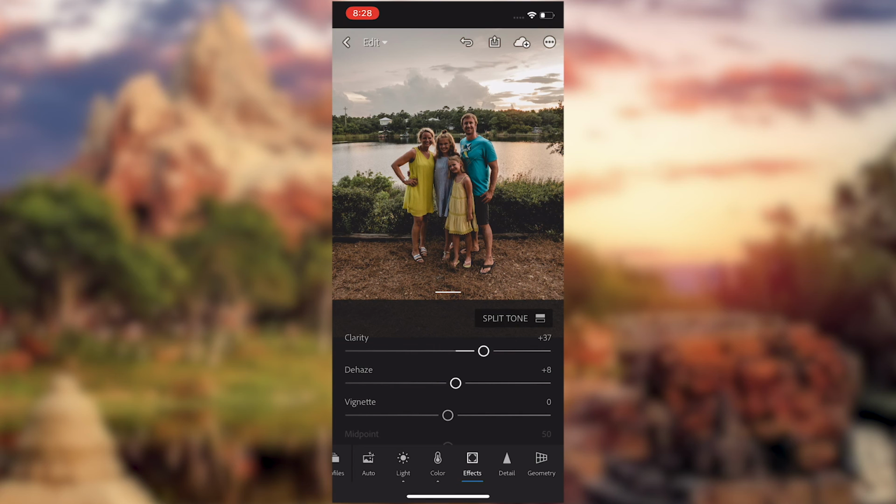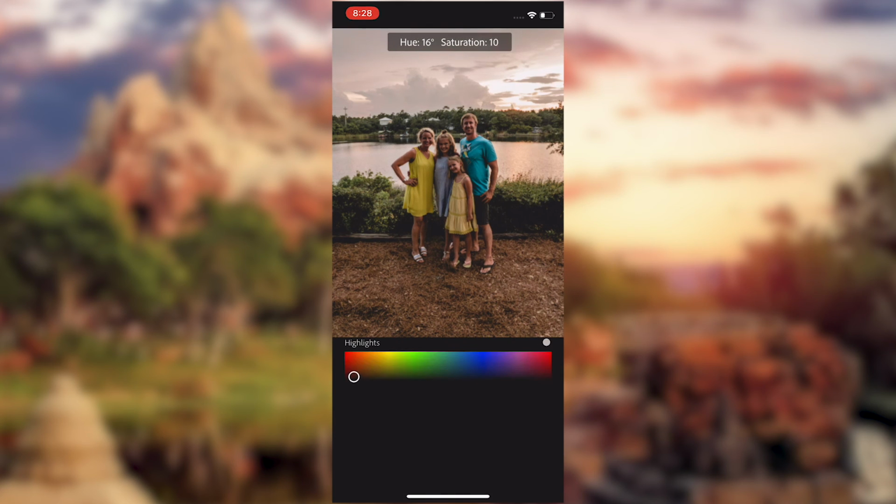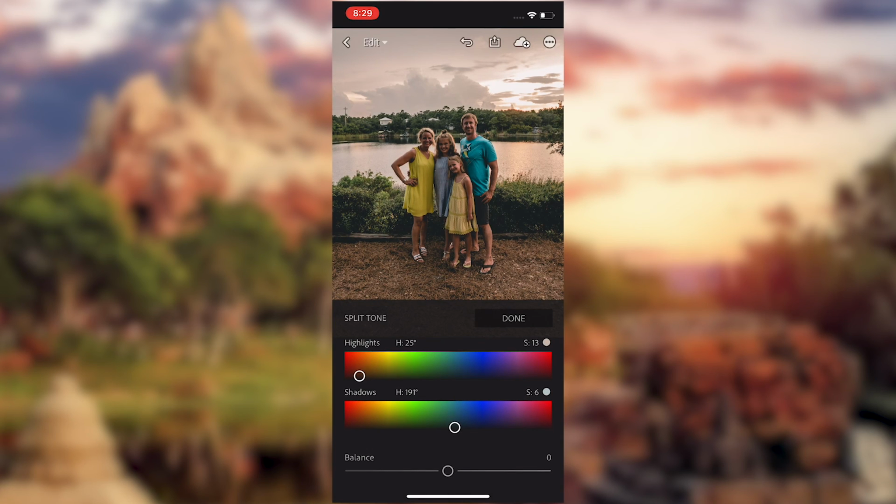Oh, another thing you can do is you can go to split tone in effects. Split tone adds a certain color to highlights and a certain color to shadows. So if you wanted to add a little bit more warmth to the highlights here, you could add it in the split toning section. And then I could add a little bit of coolness into the shadows if I wanted to, but you gotta be real gentle with that because it can get kind of crazy. So I just added a tiny touch of orange and teal to it to balance it out a little bit.